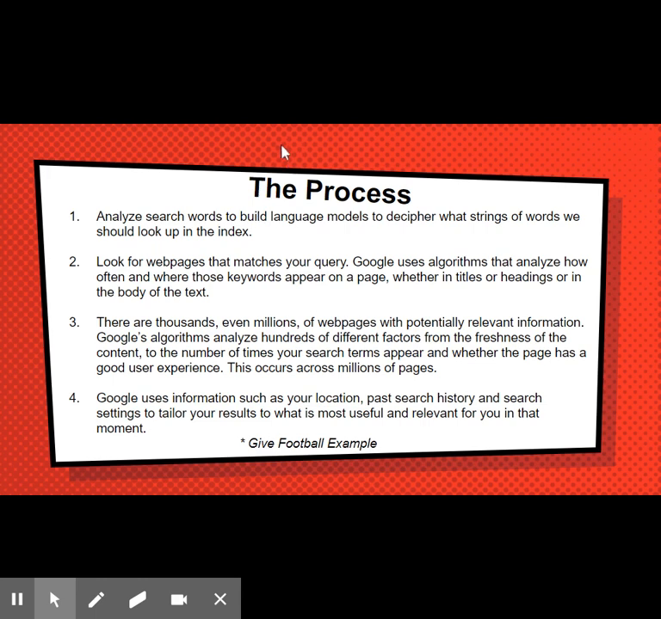So let's look at the process. What Google does when you are trying to search something is analyze search words to build up language models to decipher what strings of words we should look up in the index, right? So we aren't necessarily going to use questions, because every single word that you type into the search bar gets searched. Basically, the search engine looks at web pages that match your query.